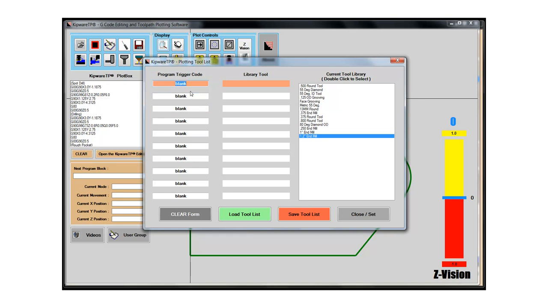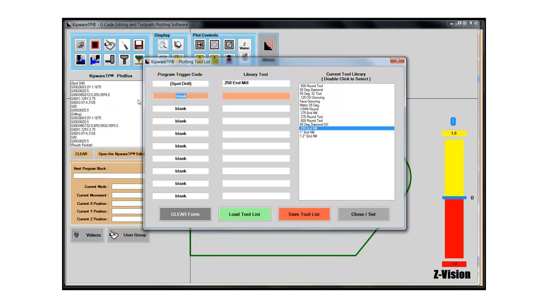So for the trigger code, in this particular case, I'm going to use a spot drill. So the software will look for this inside the program and then automatically associate that 250 end mill with it. All I have to do is double click the tool from my tool library list and associate it with that. The other thing that we're going to do is we have a rough pocket inside this program, so I'm going to associate that with the 375 end mill. So I can set this.